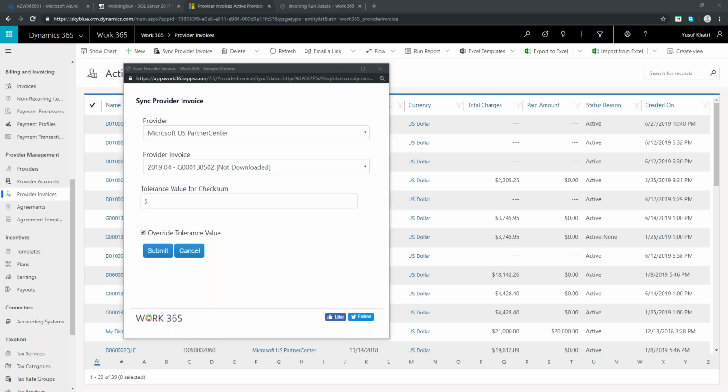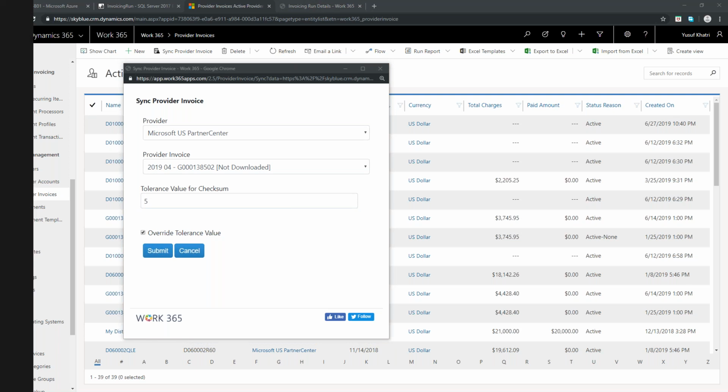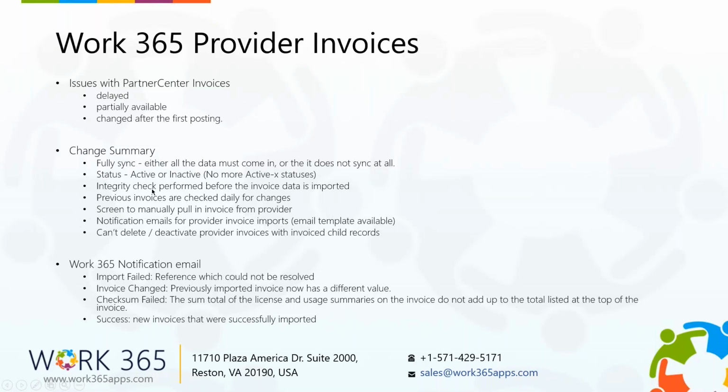And just going back to my slides, give me 1 second. Right. So we talked about the screen to manually pull in. We have notifications now, and I'll talk about notifications a little bit. Every day that the provider invoice import process runs, you will receive a notification. You'll receive an email. This email is driven through an email template. And again, I will go back to the email templates and let's have a look at what that says.